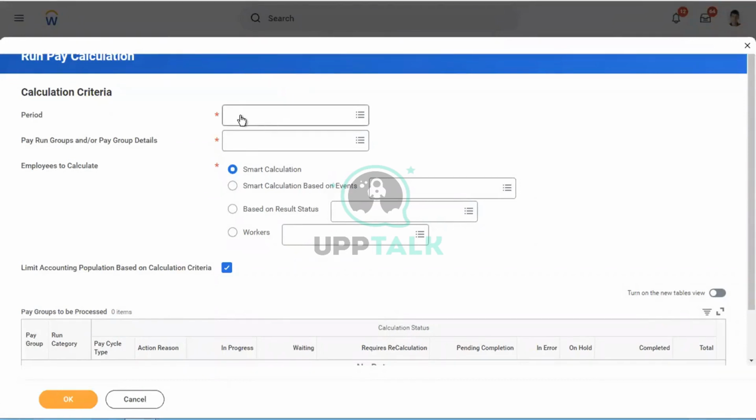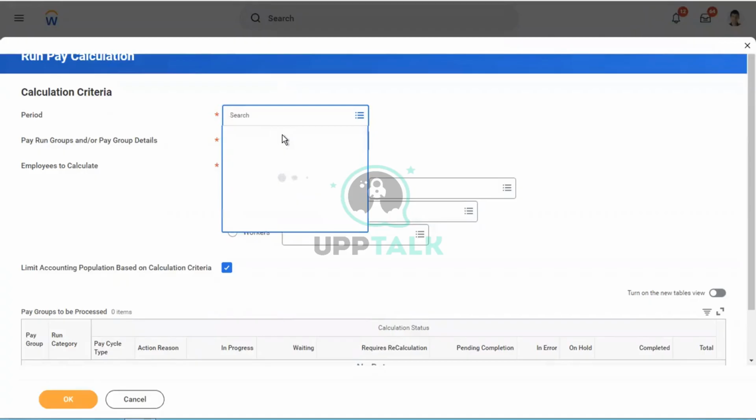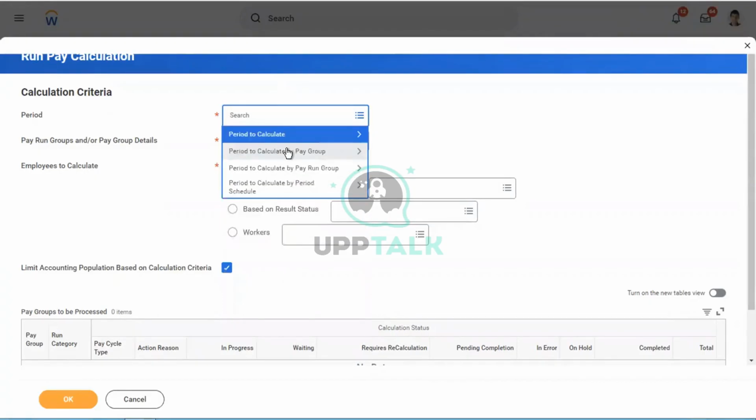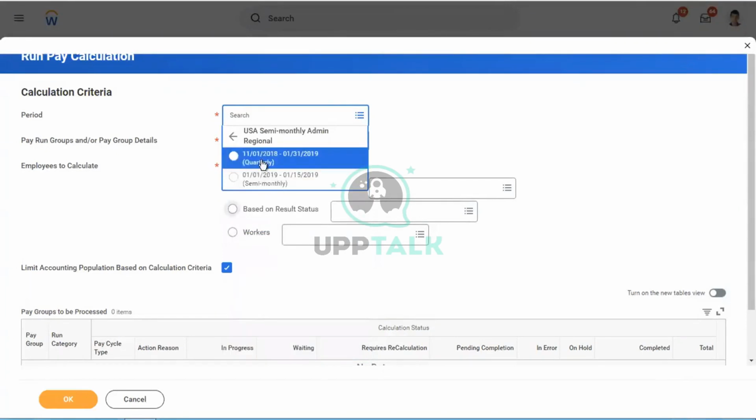Now let's see for which pay period you are running the payroll. Select this prompt. Here Workday will list out all the pay groups to be run or which are already in progress. We can see those results here. You can directly go to the periods to calculate, pay periods to calculate, or you can navigate from the pay group. For example, I want to know USA semi-monthly admin regional. I want to run the payroll for this pay group. Which pay period we have to run will automatically be available here.